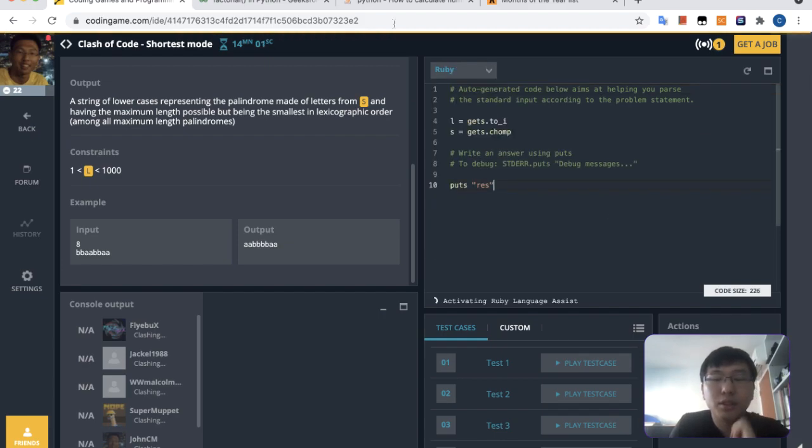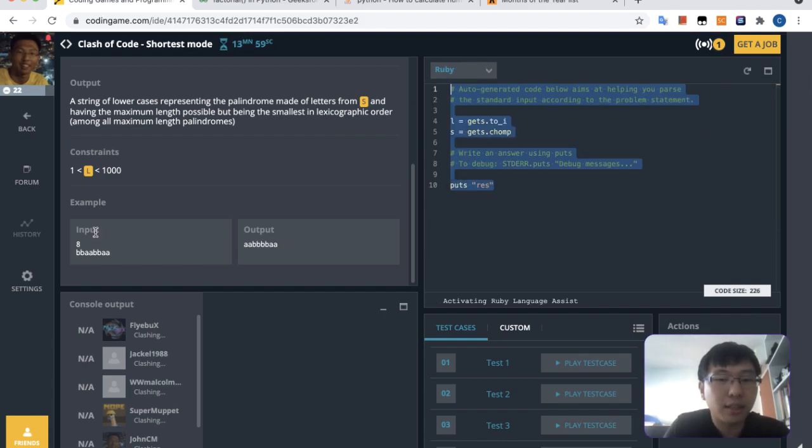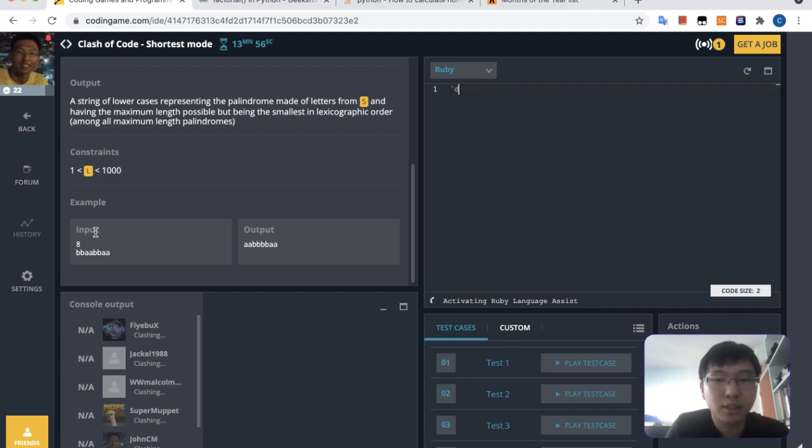Okay, let's use Ruby for this. Okay, so first we have a left 8, which we can ignore actually. So let's just take in the whole input.